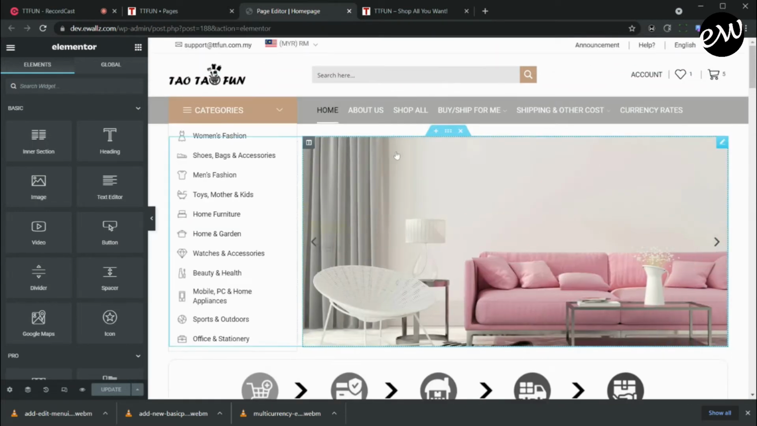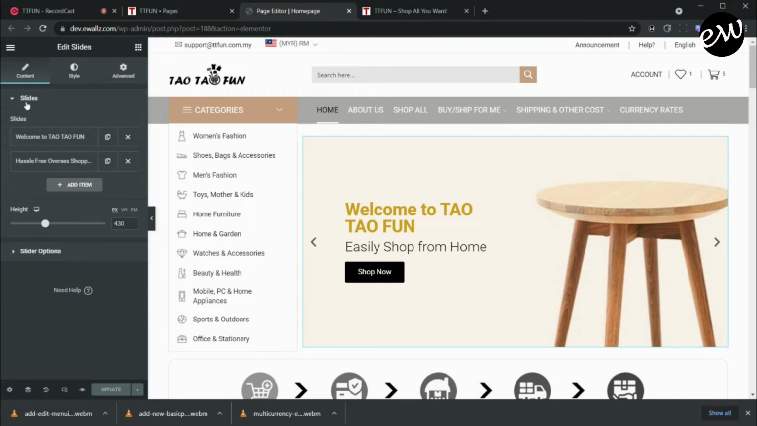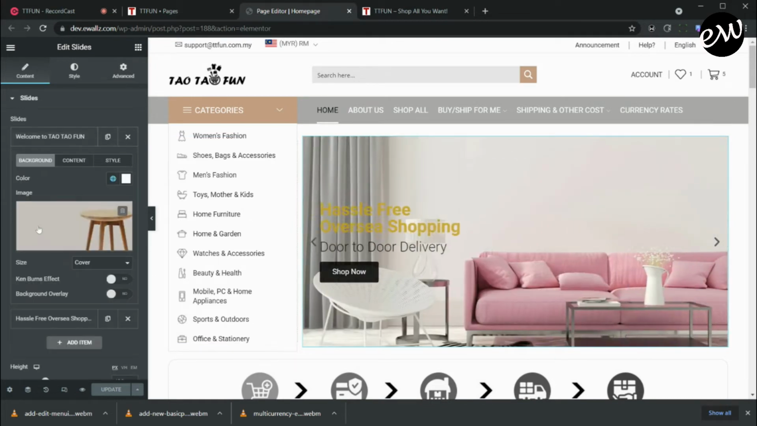Okay, now we're going to edit this banner slider. Simply click on it, and the slider settings will appear on the left panel. Let's click on the first slide item.